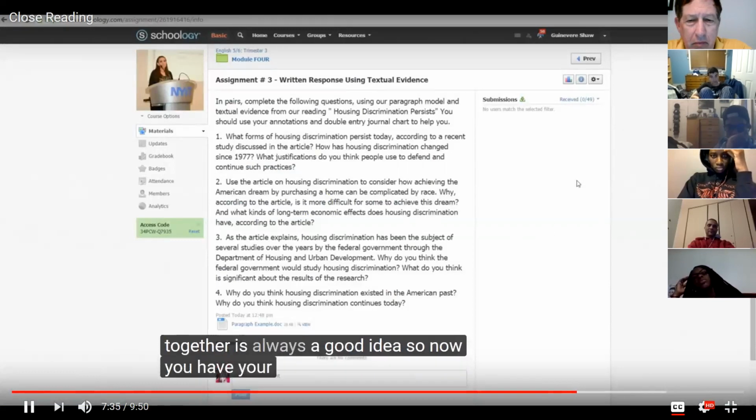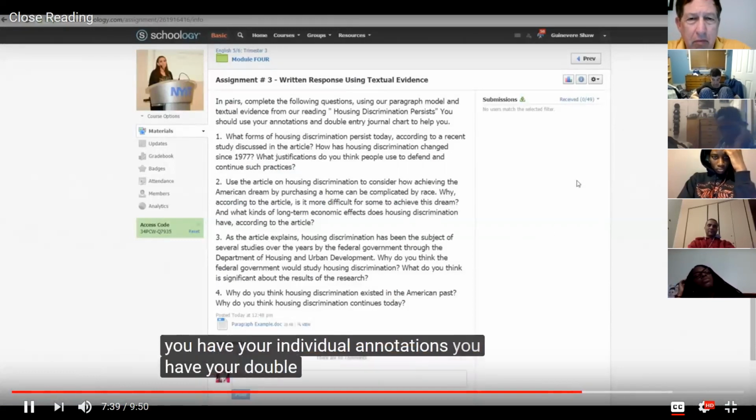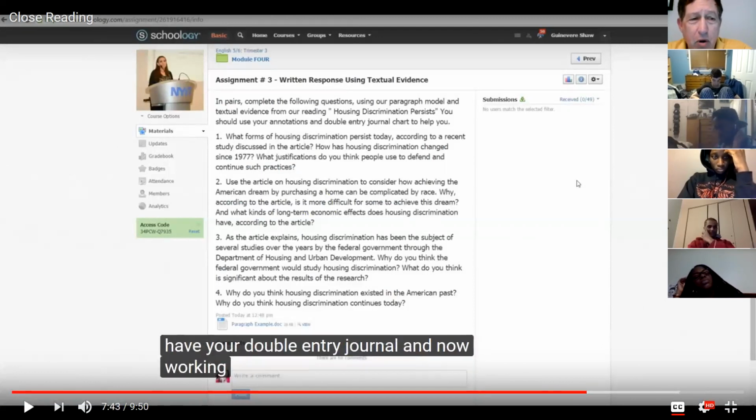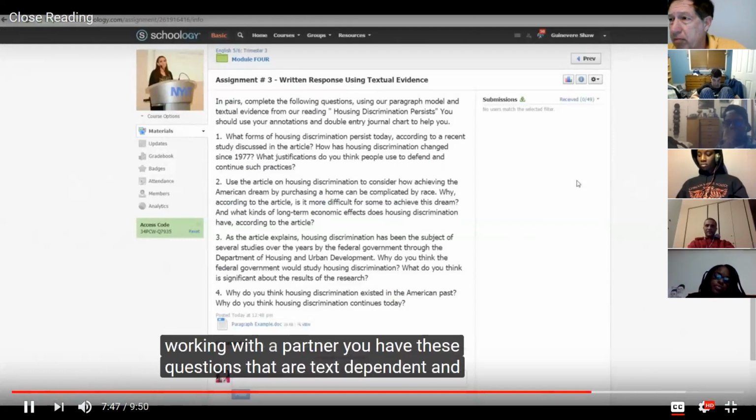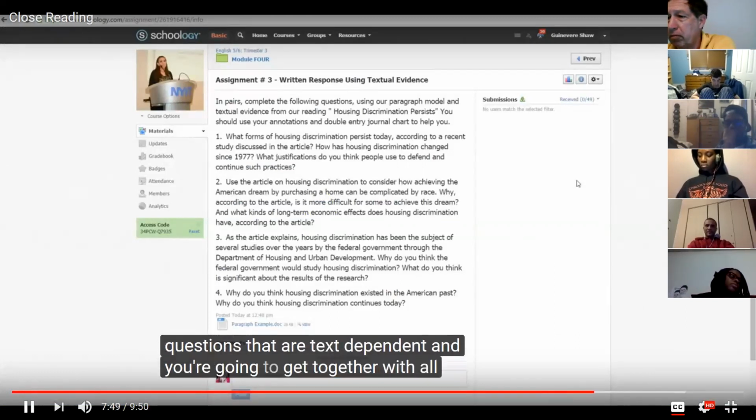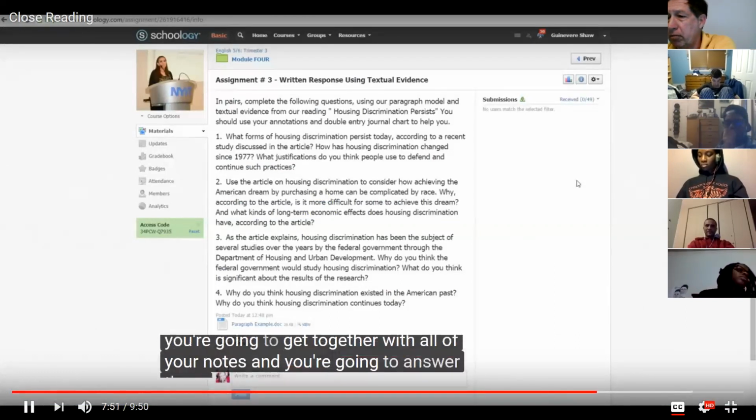So now you have your individual annotations, you have your double entry journal, and now working with a partner. Because they've done all the annotations, students can really handle these higher order thinking skills, and they have evidence they can easily use. Partner, you have these questions that are text dependent, and you're going to get together with all of your notes, and you're going to answer these questions.